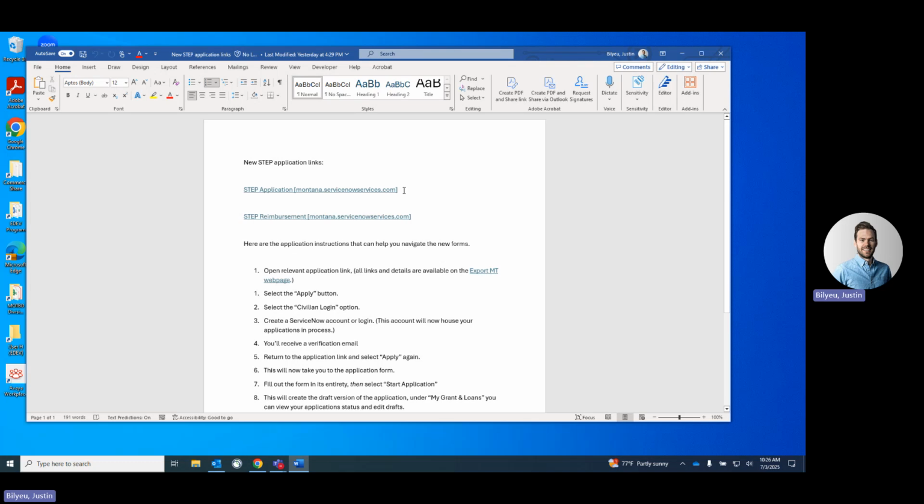So to start things out, you're going to need the link to the application. You can get that in two ways, either in the email that either me or someone else on the team has sent you. That's probably the most direct and easiest way to make sure you're in the right form. So you would just open up the link.